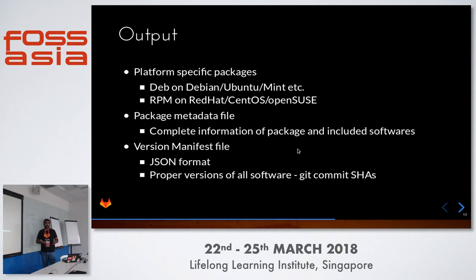You run it on an ARM board with Raspbian installed, you get a dev package for ARM machines. So it provides you the platform-specific packages that you can simply install and use. That's the first output. The second one is a package metadata file. This is like an everything included report. It provides the complete information regarding the packages, the included software, their name, their upstream URL, everything.